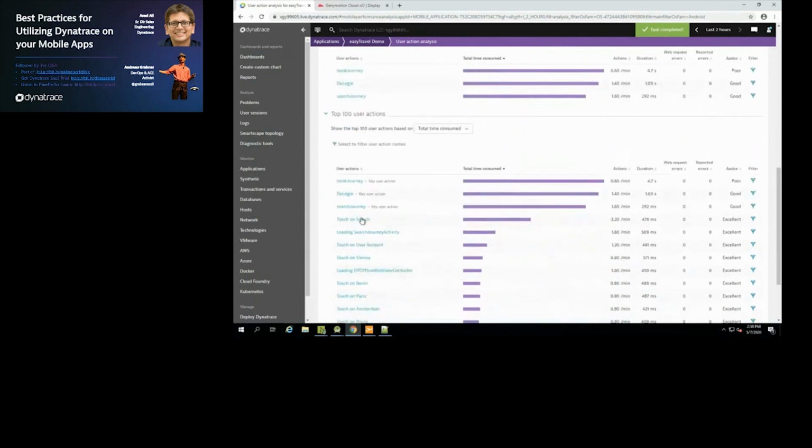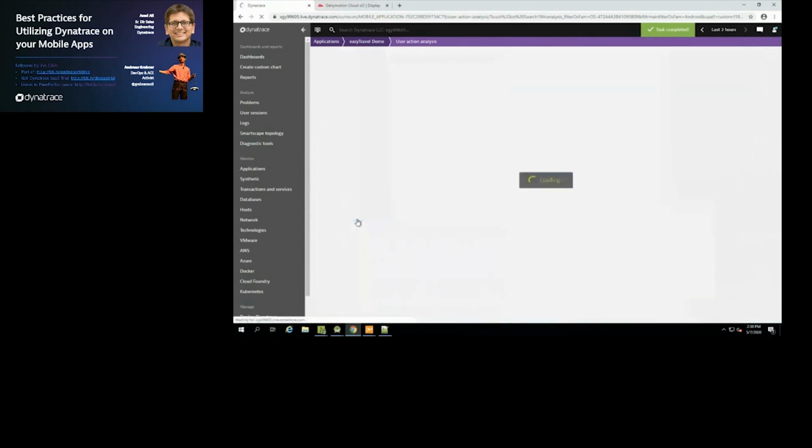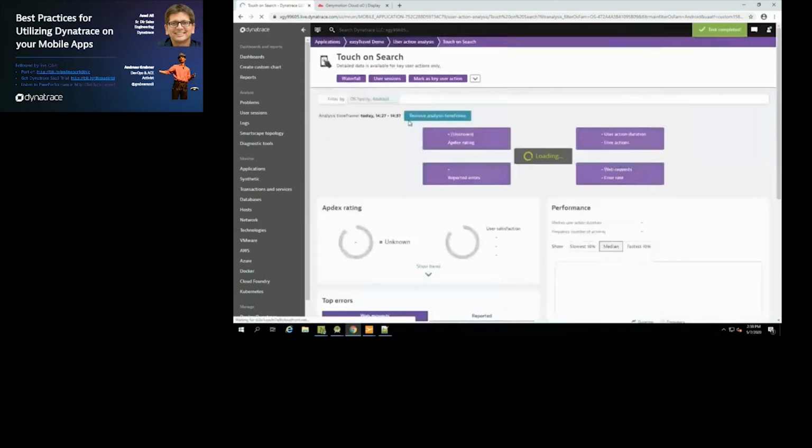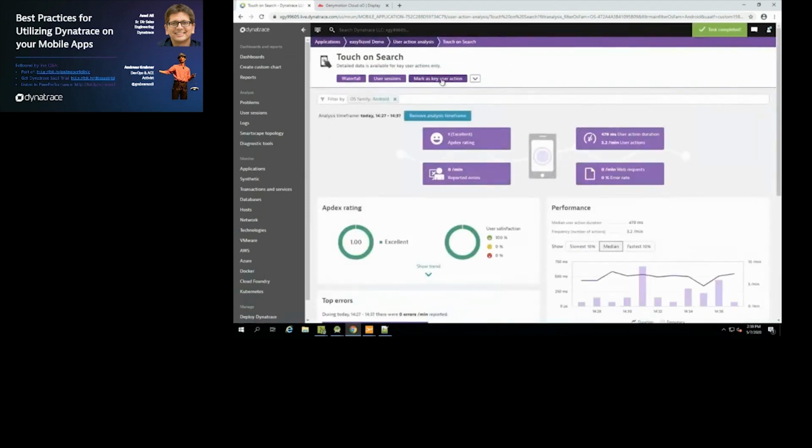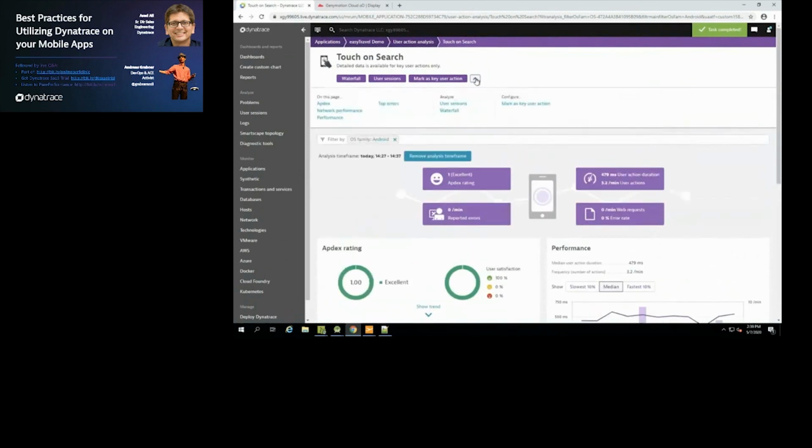And to really do that, you can click on touch and search. Let's look into this user action. And when I go into that, I can mark it as a key user action. By defining an action as a key user action, Dynatrace will allow you to have the whole metrics data for that user action for a longer amount of time. We, of course, are capturing all your user actions, their timing and everything. By marking them, you can plot them and visualize them better. In the dashboard, we retain the data for a longer period of time, so you have more historical data for those user actions.